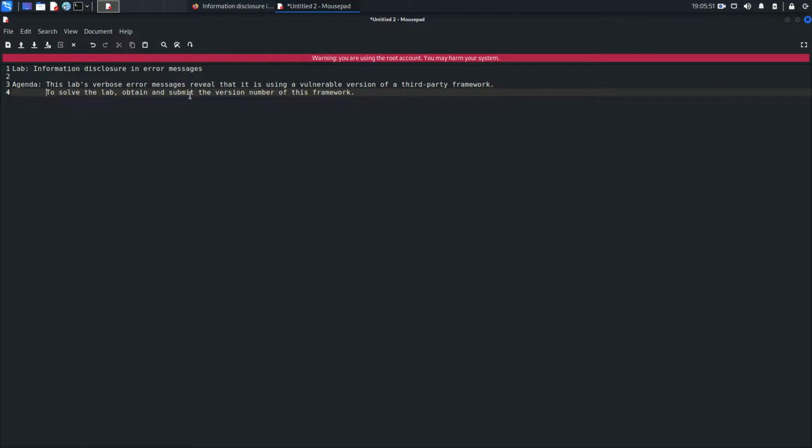This lab's verbose error messages reveal that it is using a vulnerable version of a third-party framework. To solve the lab, obtain and submit the version number of this framework. I see this in many scenarios: the hacker compromises the servers or the whole network because of the vulnerable framework or its version. Once you know the version of the framework used in a web application, you can search for vulnerabilities in the exploit databases, and you can just exploit that vulnerability, and boom, the whole server can be compromised in that way.